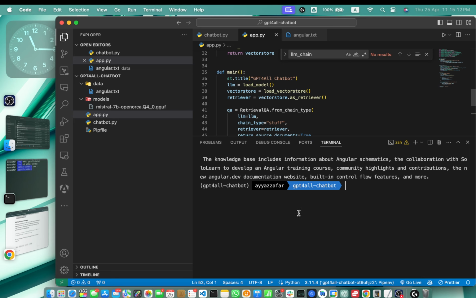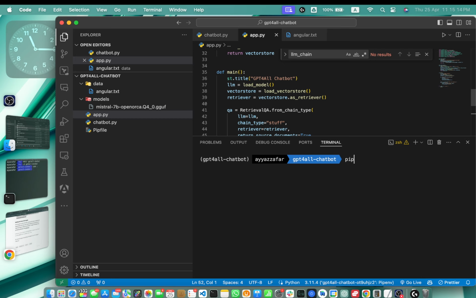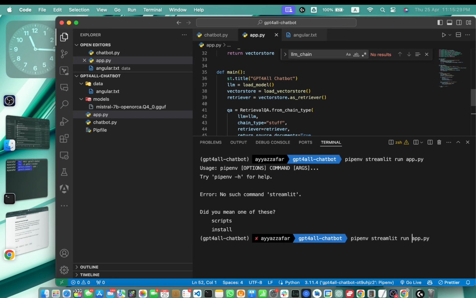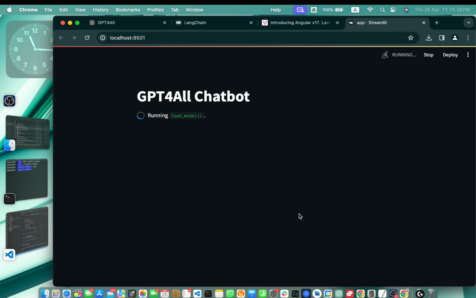Now let's test it. For that, I will run the command pipenv run streamlit run app.py. Make sure to add run after pipenv. This will start the Streamlit server, and you can interact with the chatbot through the web interface.